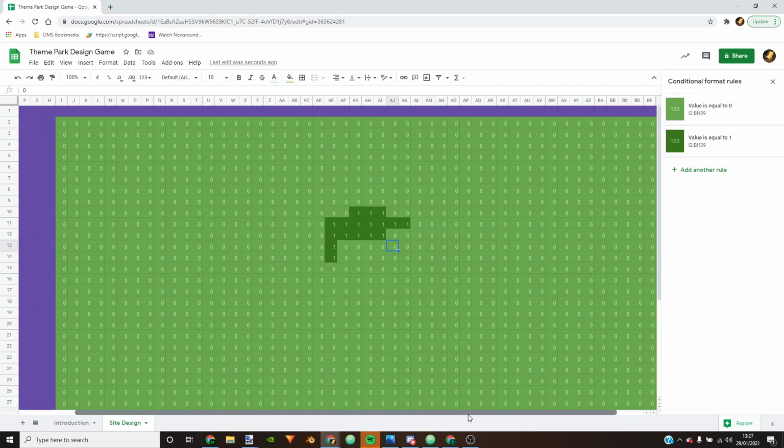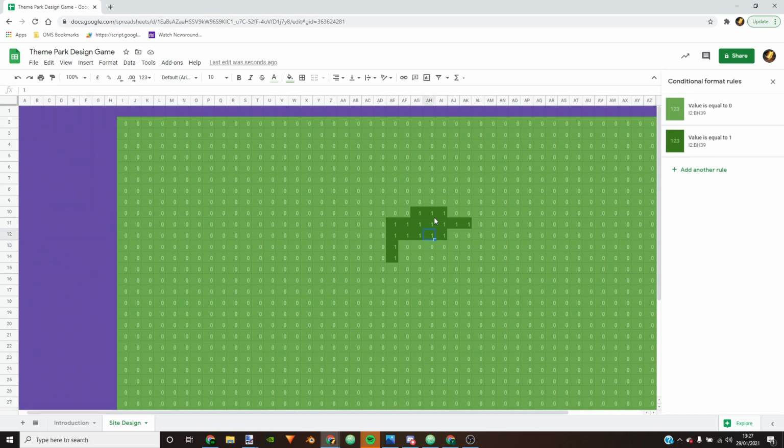Now the player would have to change these values back to 0 if they wanted it to be grass. But what we're going to do is by changing that to 0, that's going to cost money. There's going to be a monetary value to changing terrain. And then they're going to design their site, but the more they change, the more it's going to cost them.